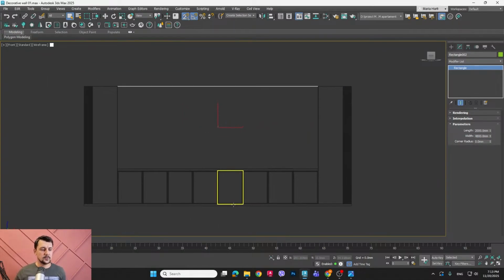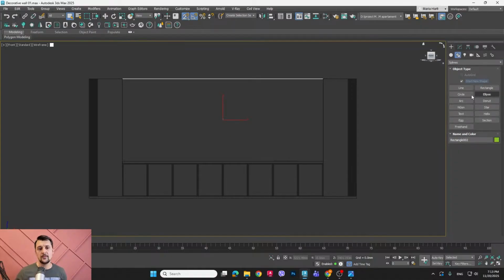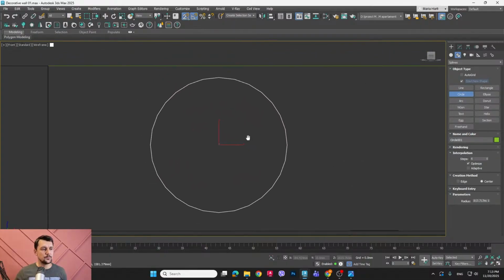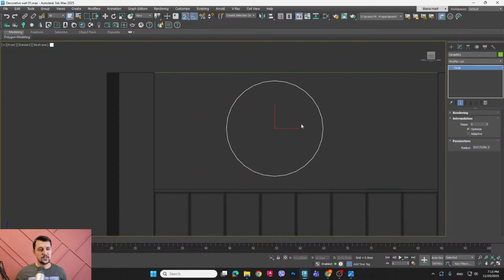And the second shape I'm going to create is the circle, which I'll multiply here to create those second shapes. Let's go to create circle. I'm going to create the first circle over here. Okay, there it is. Go to modify.